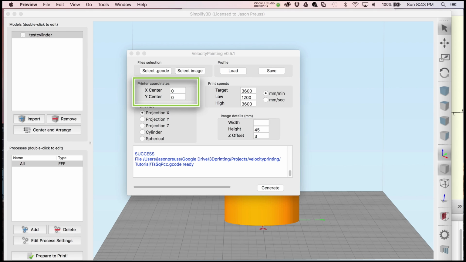So check how your printer's set up, check what the center is, and when you load the model, make sure it's in the center of the plate, and then make sure you have the correct center coordinates in here, and that's really critical.